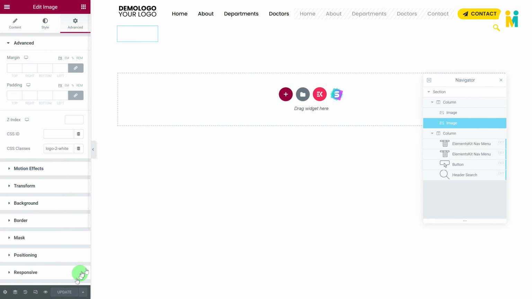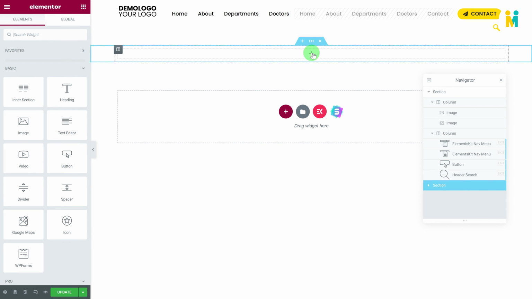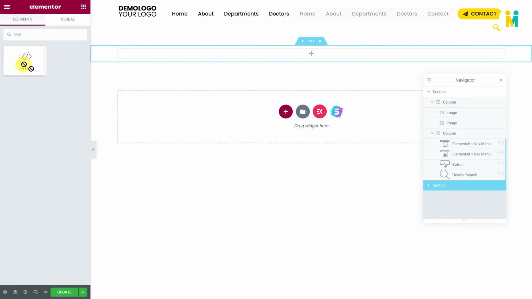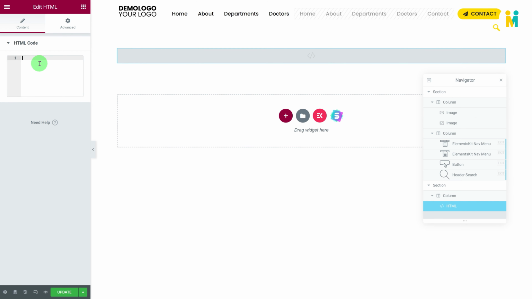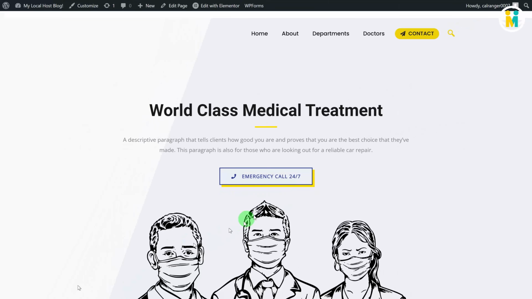Let's add the required Elementor sticky header code using the HTML widget method. To add the required header code directly into your header, just copy the entire code including jQuery from the HTML method code file. Then insert an HTML widget below the header section in a new single column section, and then paste the copied code inside the HTML field. In the end, just update the changes. Now, let's see how our header currently looks.